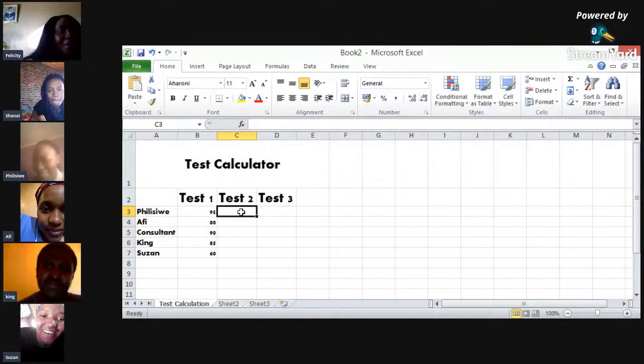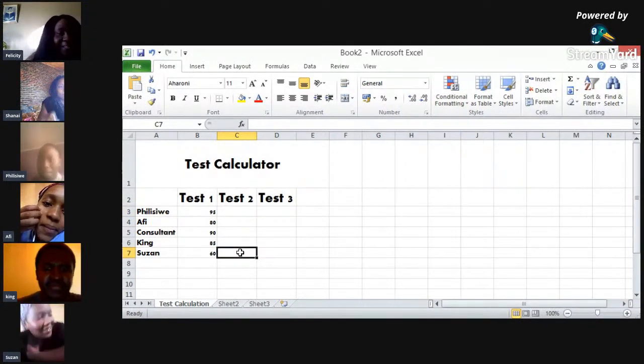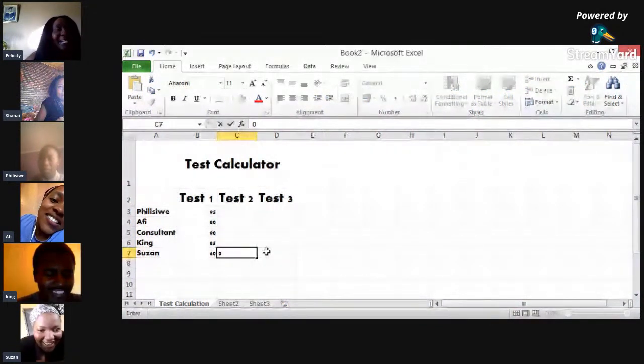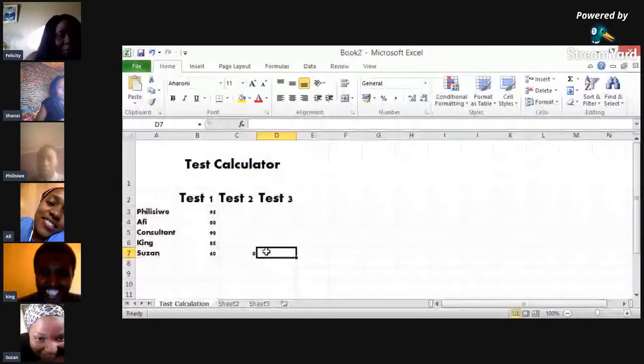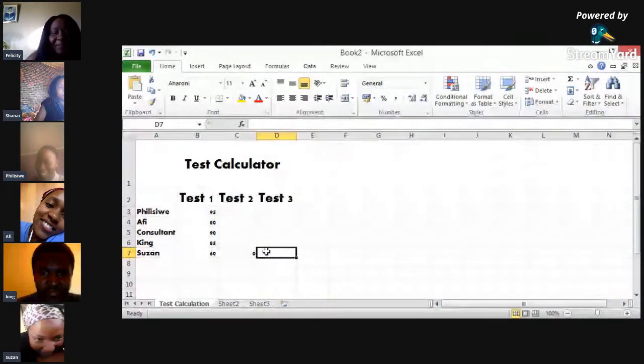Susan needs to write the exam. And she says, I only have a phone, ma'am. I don't have a computer. Then I give her a 0 for test 2. And for test 3, she finds a laptop. Then she gets a 50. We'll give her final mark.